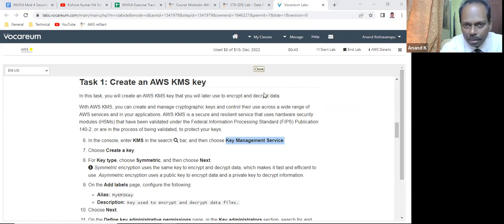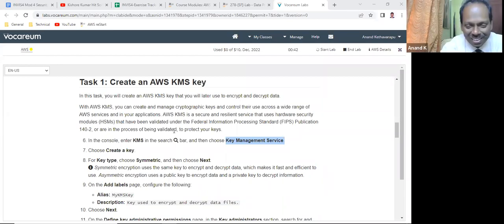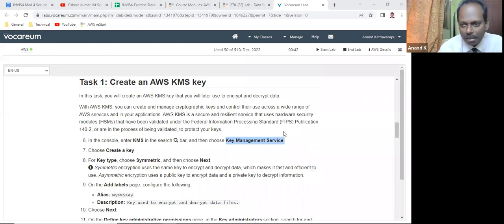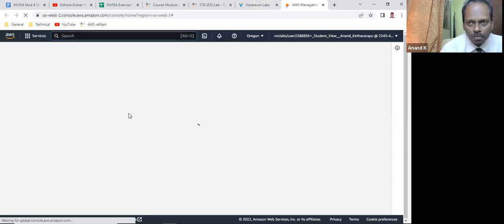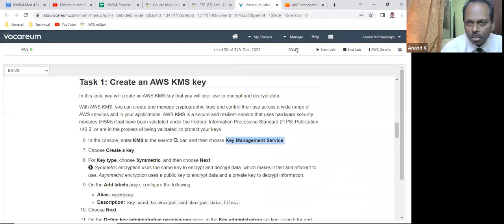Gunwant, is the lab ready? Yes, sir. I need to wait a little bit more time, it is still yellow. Once it is ready, click AWS and go to Key Management Service. Mine is green, I can see my lab is ready now. Just click this and you will get a new window. This has a time limit, so please, everyone get ready and synchronize.